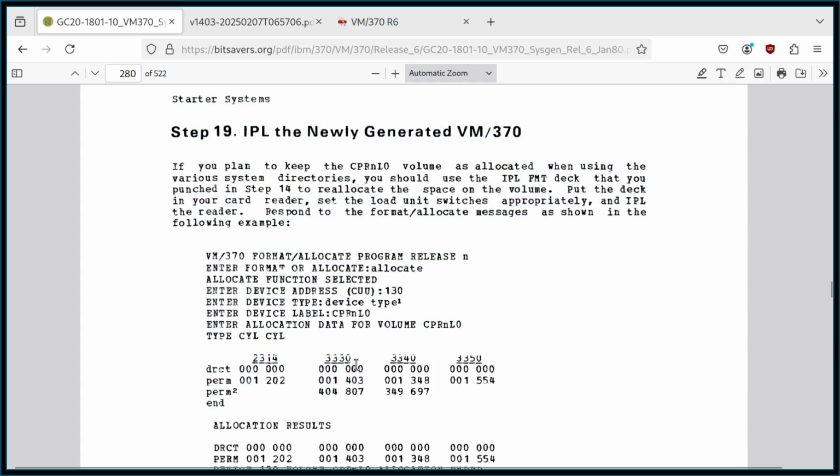You always kind of reserve cylinder 0 because if you were to put a mini disk on cylinder 0, you'd end up overwriting the volume label on the allocation track. So we're going to use cylinders 1 to 403 as permanent space for mini disks. This doesn't actually reformat or change any data on the disk, so we're not going to lose that data on the mini disks that are already there. This just tells VM370 which parts of this disk can be used for what kind of data.